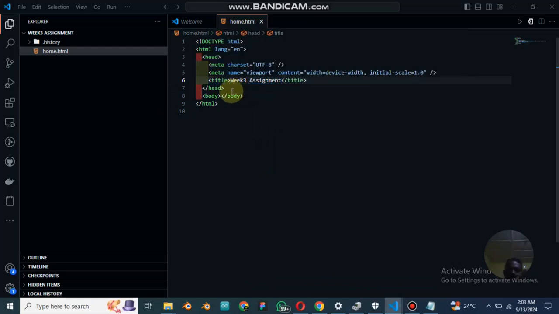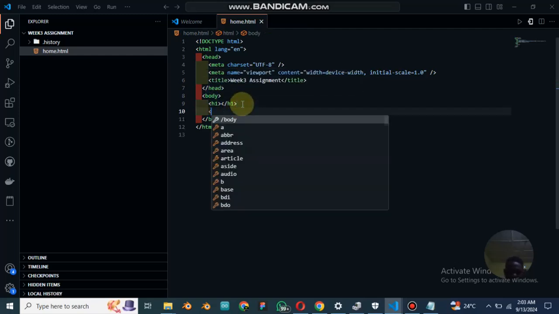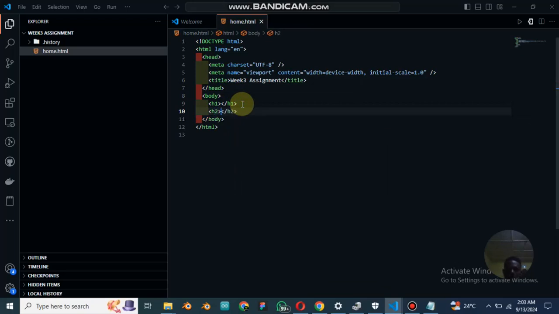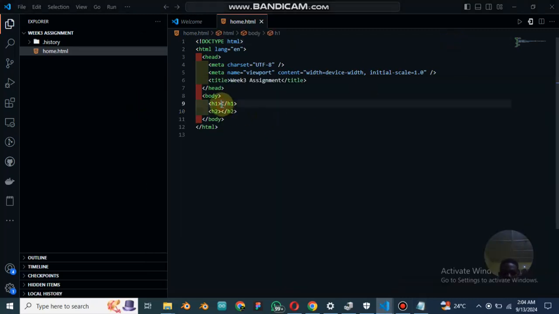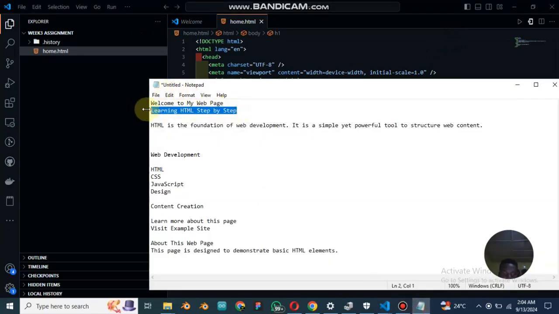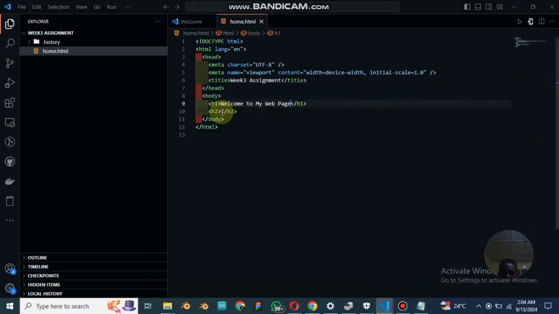So I've done this. The first thing we are asked to do is to create a tag H1 and create another tag called H2. I need to add content to these tags. I've already prepared something. So I copy this, welcome to this, and place it here. Then for my H2 I've created something, learning with HTML. I paste this here.